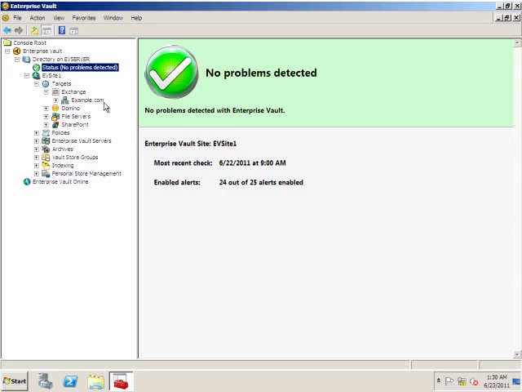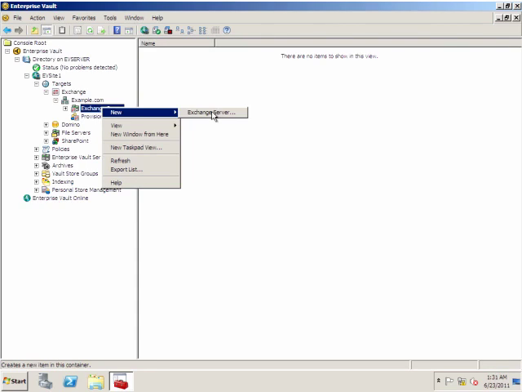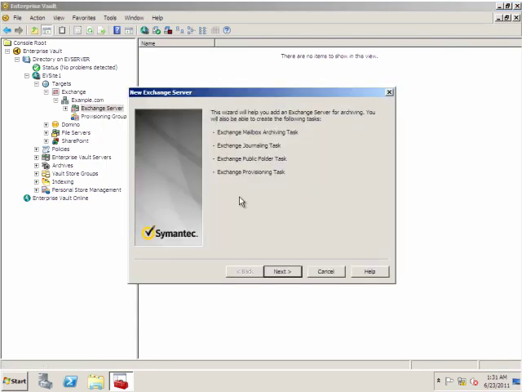So our next action is to create an Exchange server target within our domain. So we'll expand our example.com. We will then right-click on our Exchange server and select New Exchange Server. This starts the New Exchange Server wizard, which says that you'll be able to not only add the new Exchange server target, but if you wish, this wizard can in fact create the mailbox archiving task, journaling task, public folder task, and provisioning task. So we'll go ahead and click Next.